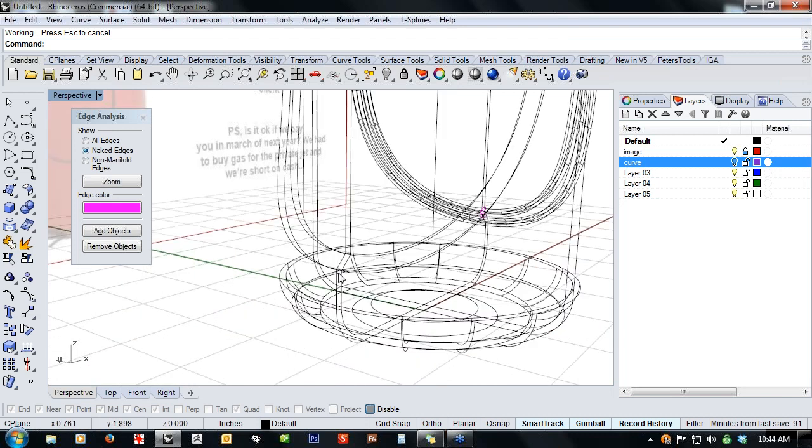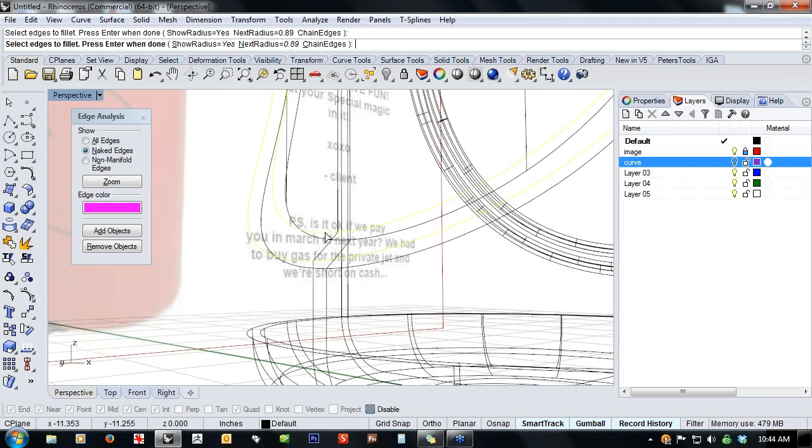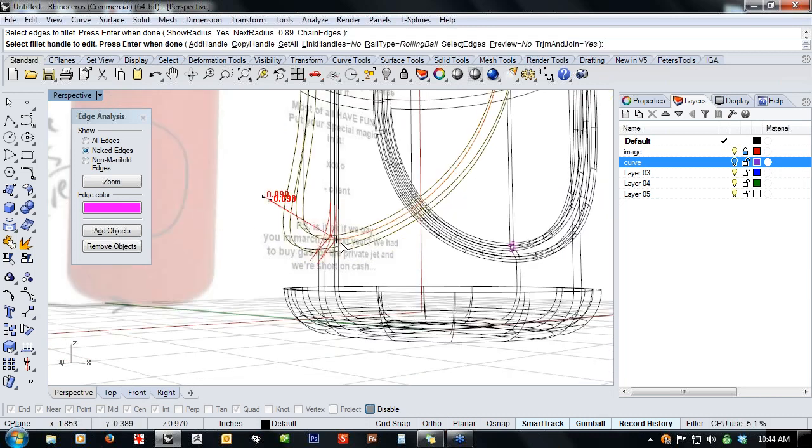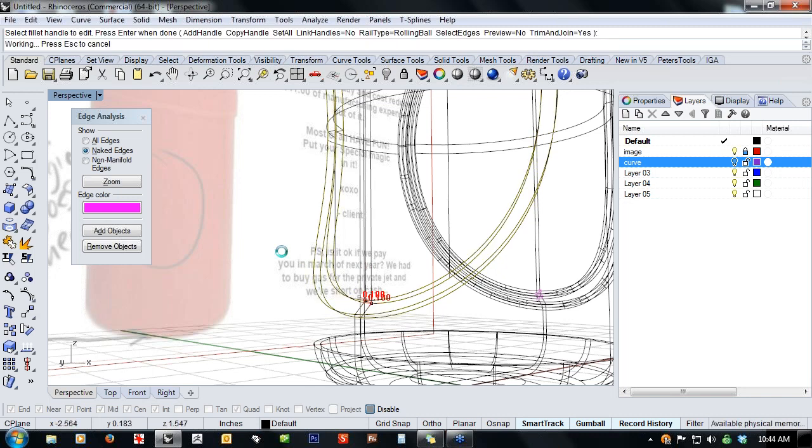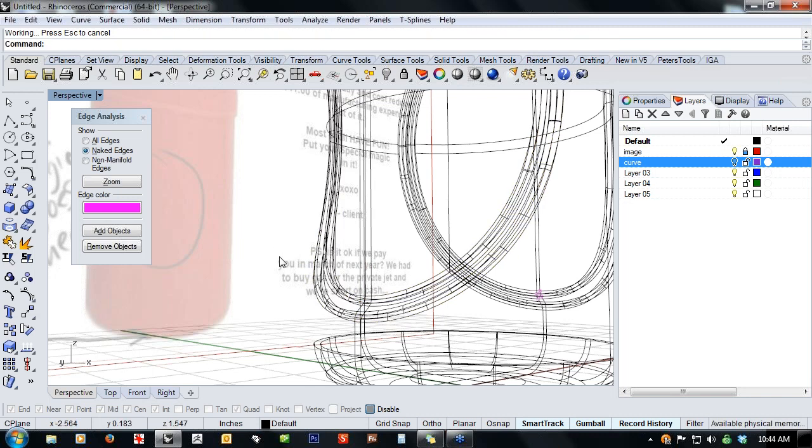Let's run these. So we're going to run all of this. And I'm going to pick all of these at this time and show you a cool trick. Notice that once I've picked all my edges and right-click to accept, there's a Set All button in here. I'm going to click Set All, and I'm going to set them all at the same time to 0.1 and let them run.